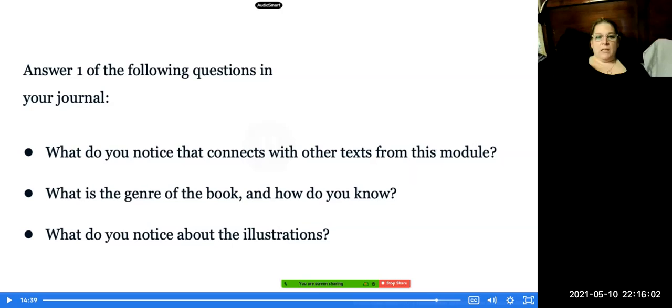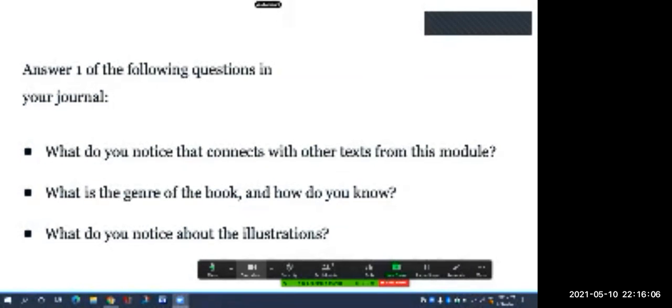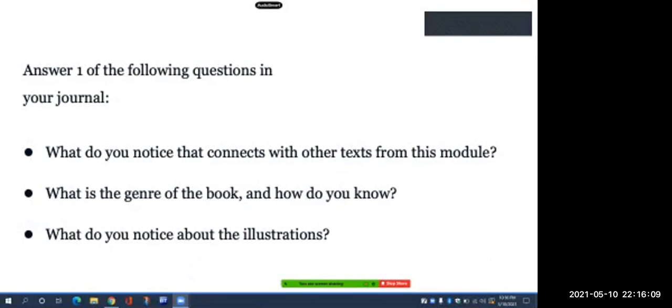Okay, so on page 190 of your journal, you are going to pick one of those three questions. You're going to write the question on the page. You're going to respond to the question. What do you notice that connects with other texts from this module? What is the genre of the book and how do you know? That just means what kind of book is it? And what do you notice about the illustrations? So you're going to choose one of those questions. Write the question on the top of page 190, draw a line under it like we always do, and then answer that question.